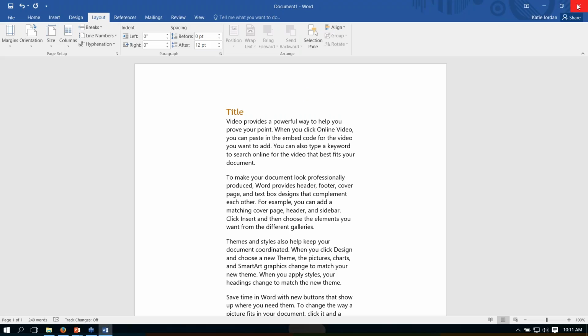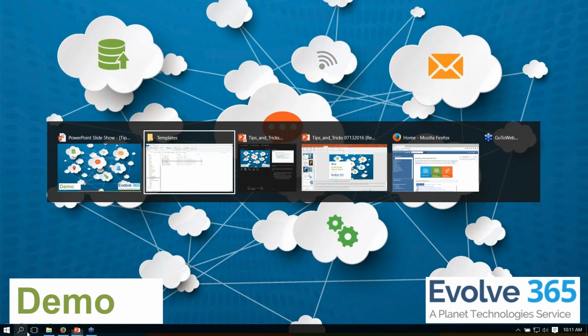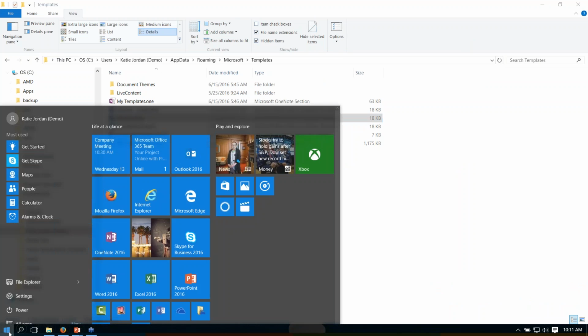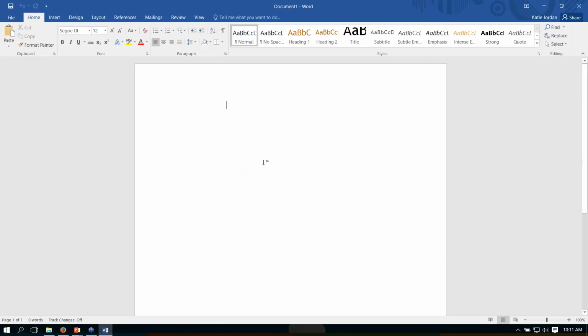So let me completely close out of Word. I'm not going to save this document because I was just using it to have something open. And I'm going to go back and open up Word again. Let's select a brand new blank document. And you can see right away that my margins are pretty wide.